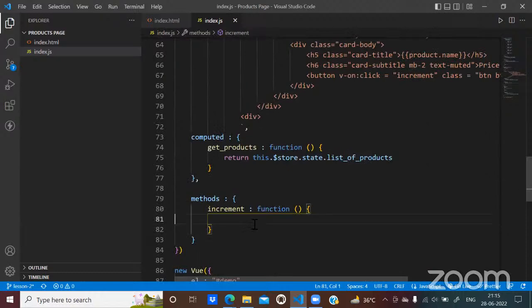Now the issue is how do we invoke that mutation from this method? Can someone tell me how can it be done? Any ideas? Of course we were using this $store variable in order to access whatever we want from a Vuex store. Similarly, we would be doing that here as well, this.$store. But this time we are not interested in a state. We are not interested in a getter property. What we're interested in is a mutation. So if we want to invoke a mutation, what we shall do is we shall commit the mutation, right?